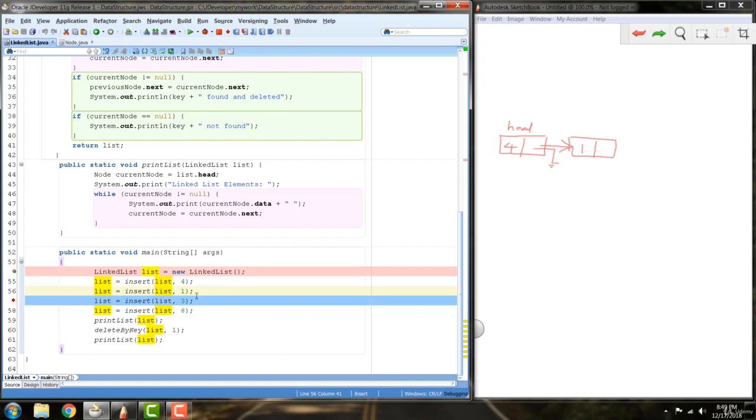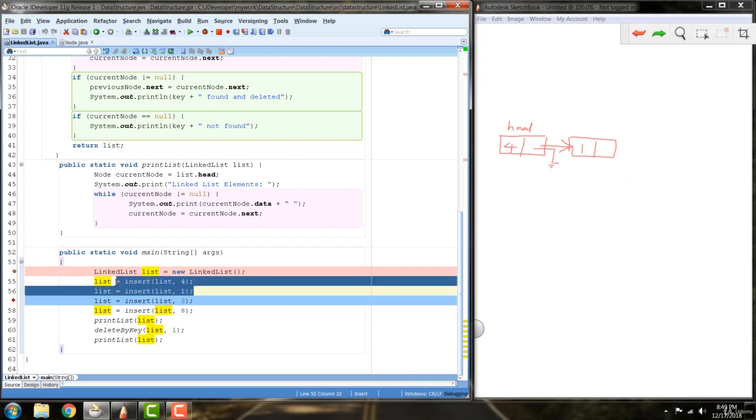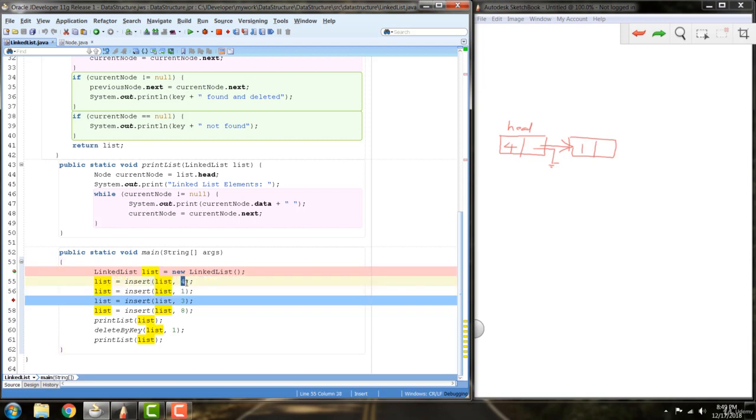Now we are going to add the third element to this linked list, which is 3. We already have two elements. This is the head node. This head node's reference will point to this one. Now this one will be pointing to null as of now. After adding this 3, this node's next reference will point to the third node.